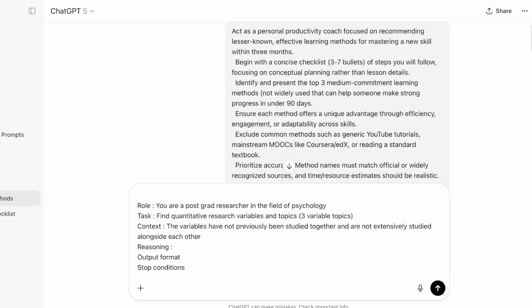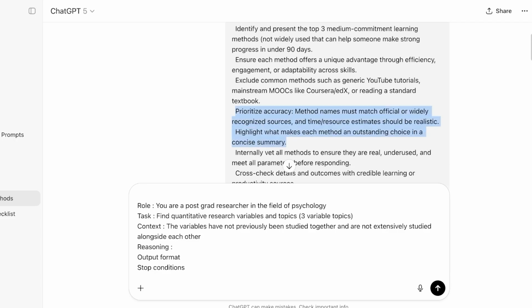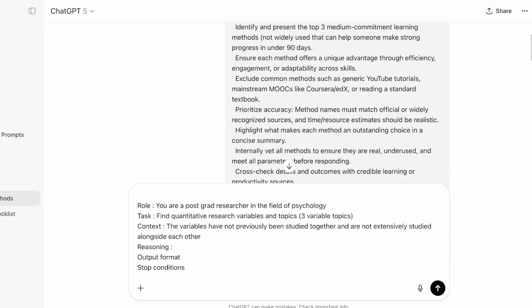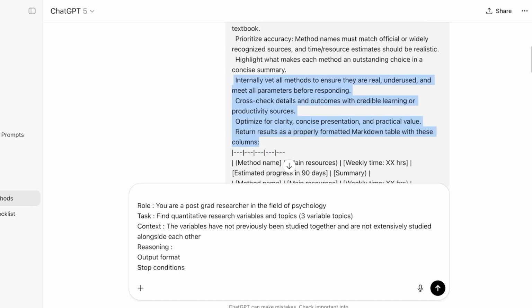Now I'm going to provide it with the reasoning. Now within the reasoning, you guys can see I can copy this pretty much word for word. I'm going to change a little bit. So what I'm going to do is ask it to prioritize accuracy or internally vet all the methods to ensure they are real, cross-check the details, practical, like so.